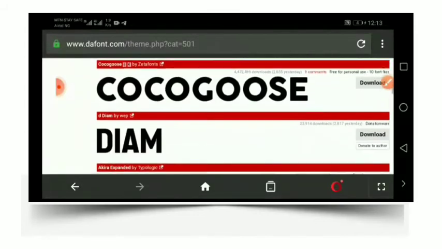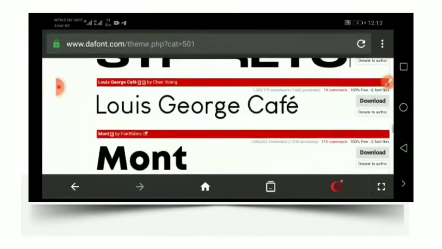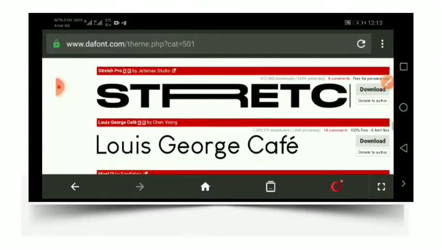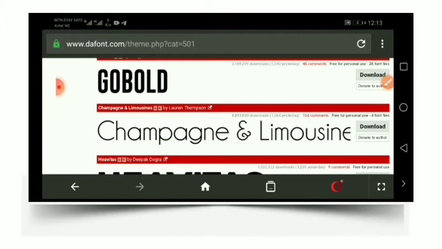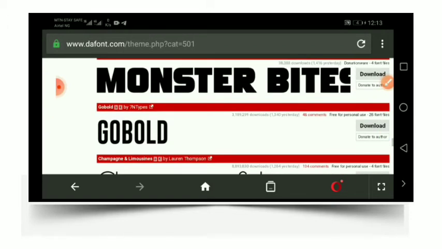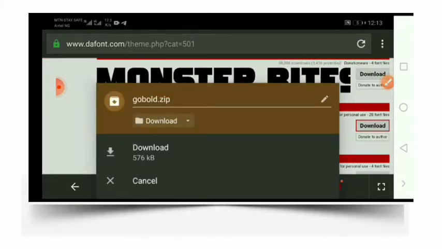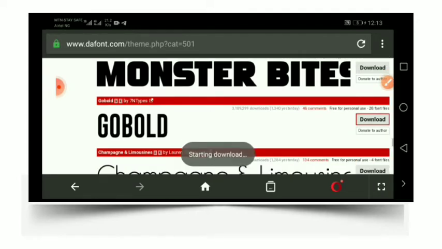Then we go through them and we see the fonts that we have under sans serif. Then we can download as many as we want. Now I want to download Go Bold. This is a font that I recently saw on this website, and it is a very good font for us under some circumstances. Then I click on download, and it's already downloading. We wait for it a little.